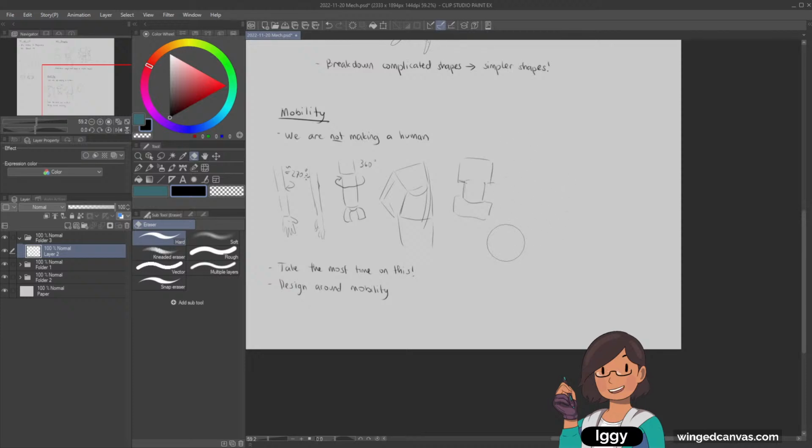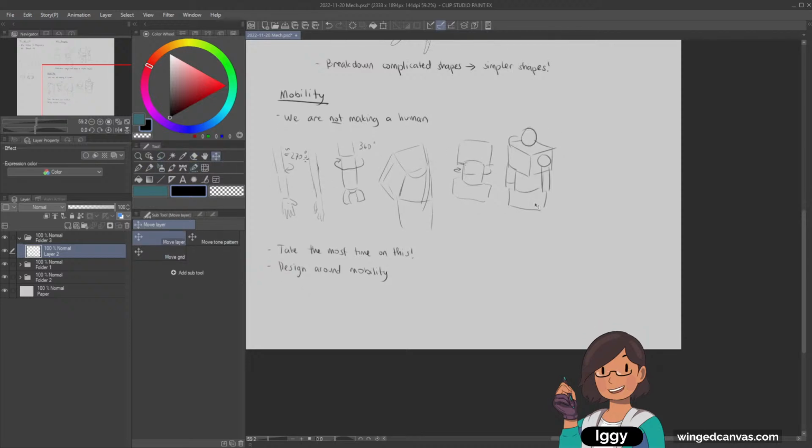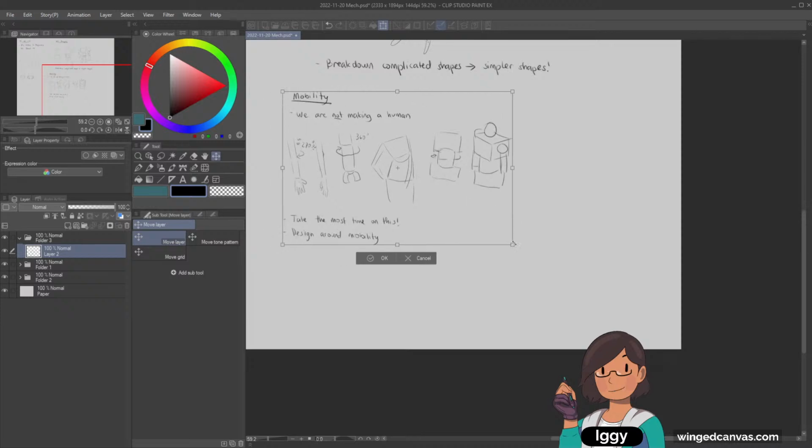So right here, our mech body may not be able to twist like a human would, but it could do a full 360 again, probably. It could rotate. So maybe like that. It could rotate the body, even though still at the front, like that. And then the head. So yeah, keep it in mind when you're designing your mech. Mobility is very important.